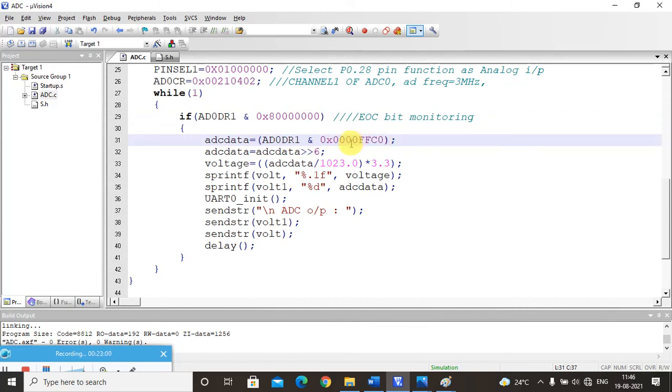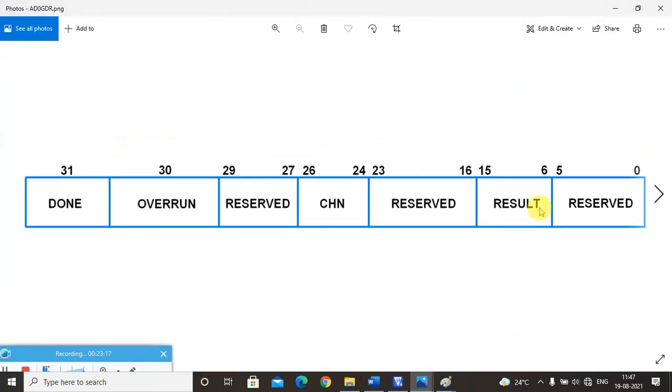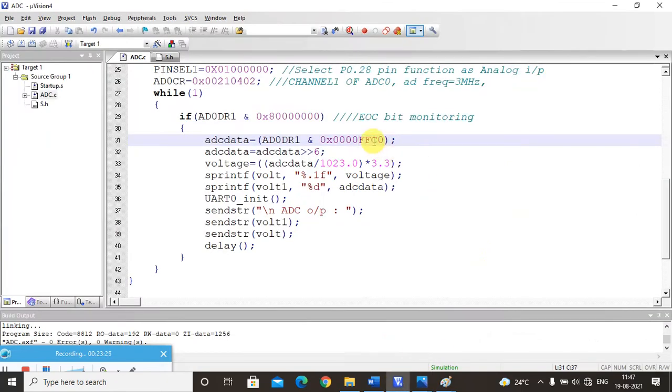Now why are we doing this FFC0 here? Let me tell you the concept behind this. In order to get the bits from 6 to 15, we need to AND AD0DR1 with this number. Look at this diagram here: the digital value will be stored in this place, bits 6 to 15. Now I need to fetch only this one. To fetch this, I need to AND it with this value, 0000FFC0. I need to do that operation.